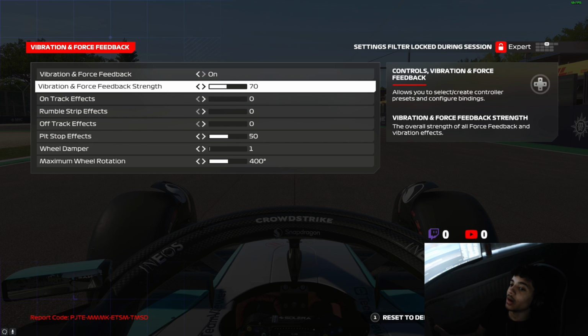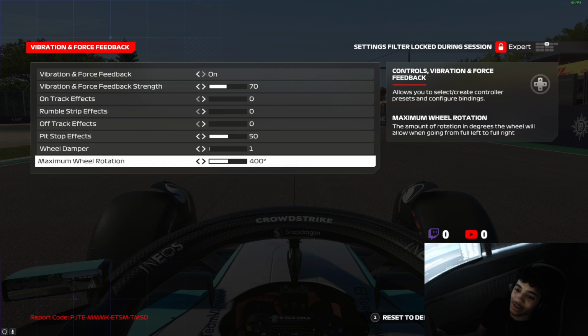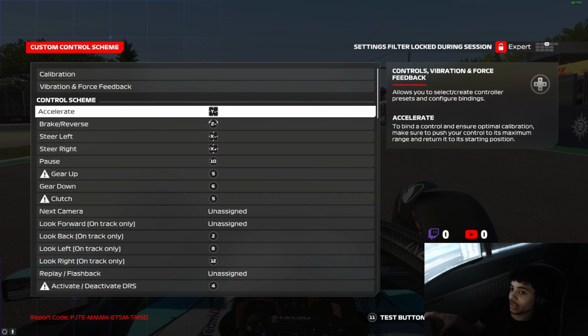So yeah, pit stop effects I don't really know. I haven't done a pit stop in this game. I've just kept it on 50. One wheel damper, 400 maximum wheel rotation. I don't, again, haven't played around with it. The game's new, so yeah, still need some time to play around with it.